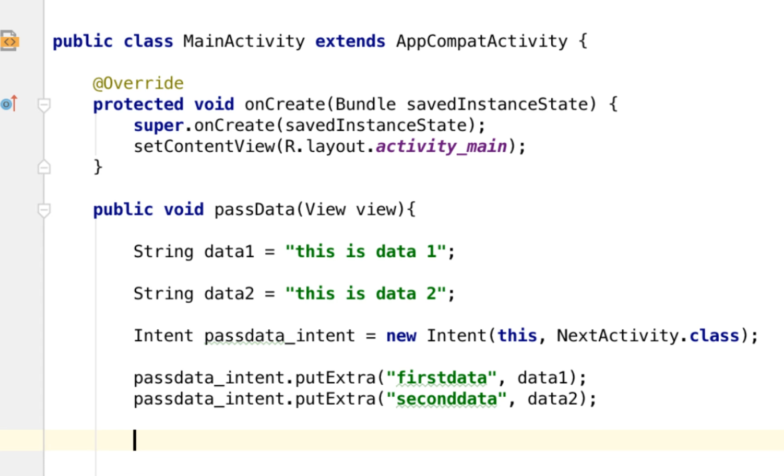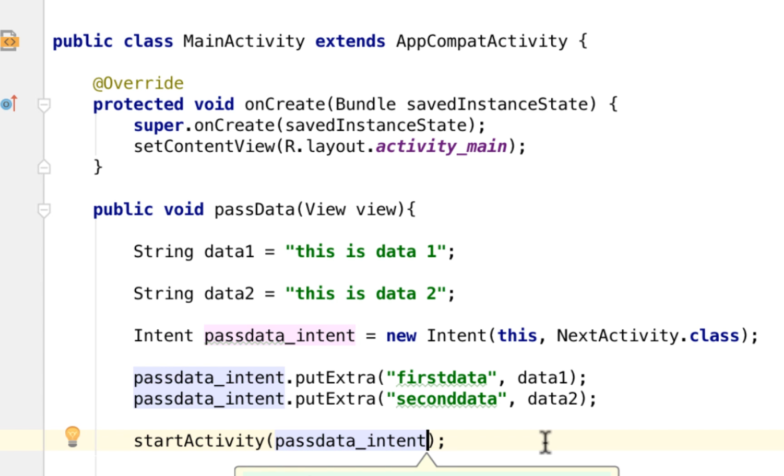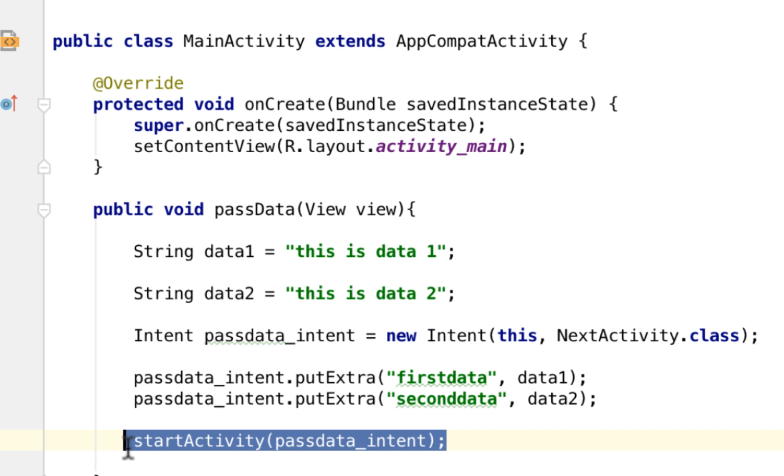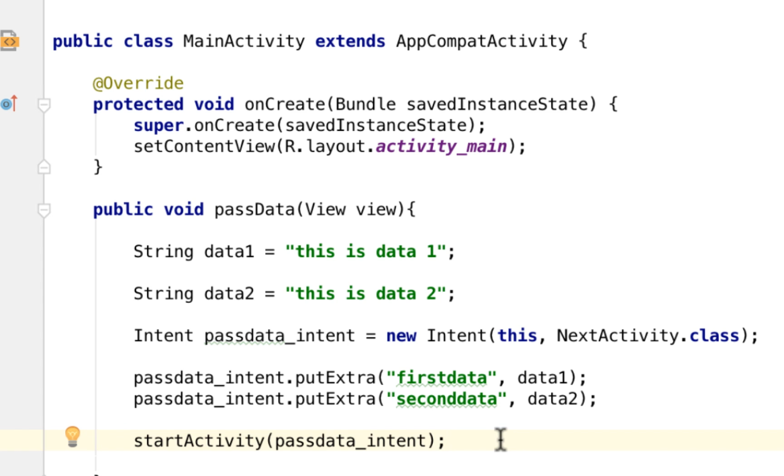So start activity and pass the name of the intent. Let us now pass the name of the intent here. With this part of the code, you are now starting your next activity.java or your second activity. So by doing that, you have now successfully passed this data here through the put extra method, which you assigned to your intent, which is here.